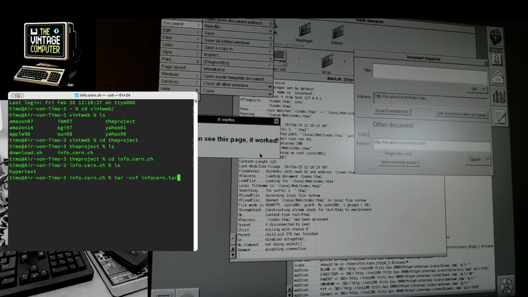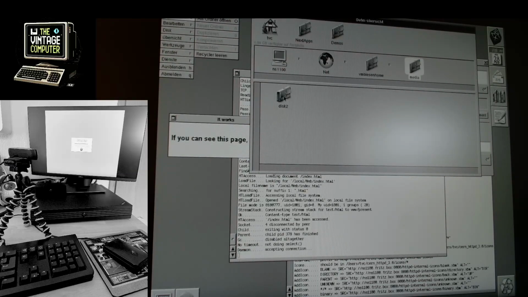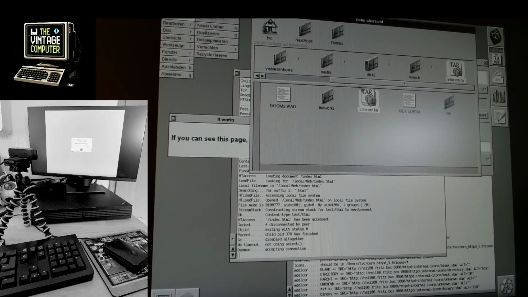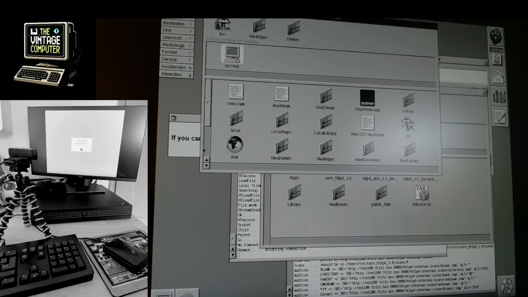I'll create an archive file and put it on the network so we can download it to our web server on the NeXT, to recreate a setup similar to what Sir Berners-Lee had back in the day. Hopefully we can then check out his browser.